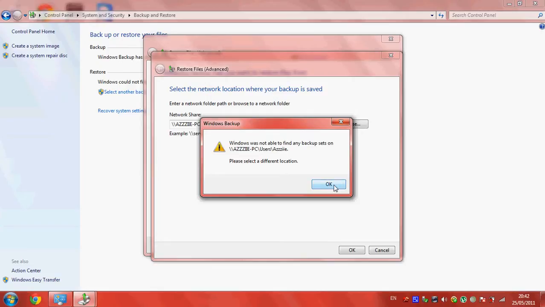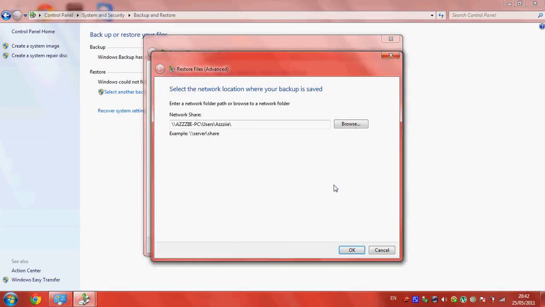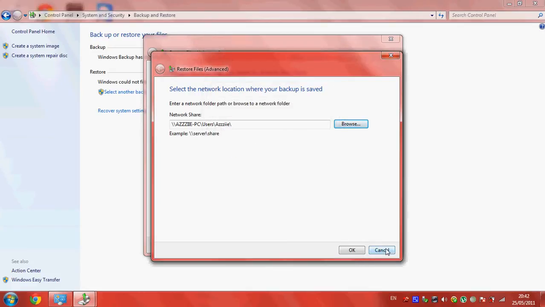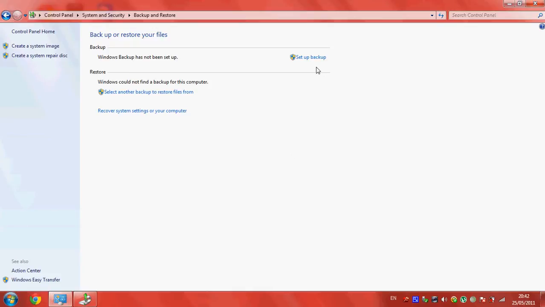Sorry about this. Sometimes what happens is that it could be due to not enough space in that particular folder, and it's unable to. So what you do is just find an alternative folder, and then it will work. Or you can click on the setup backup.